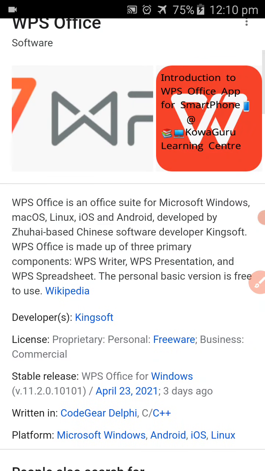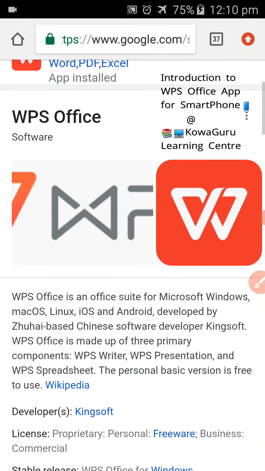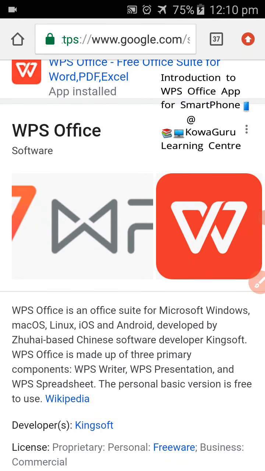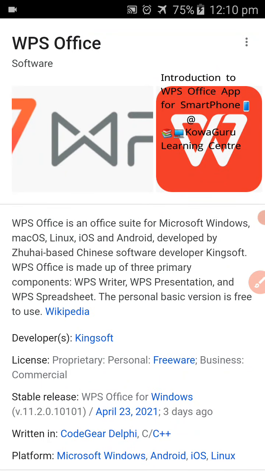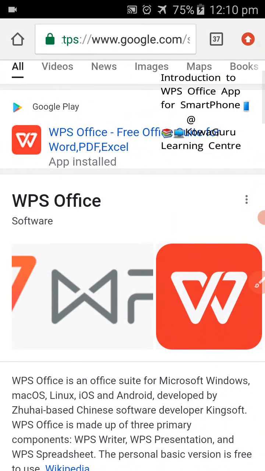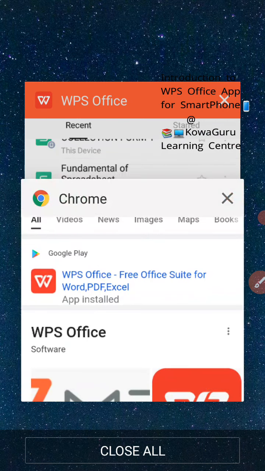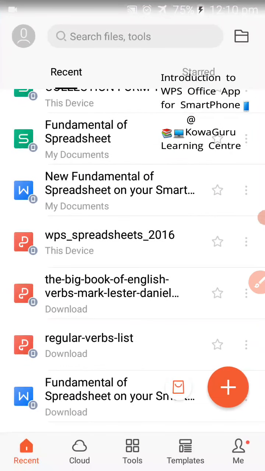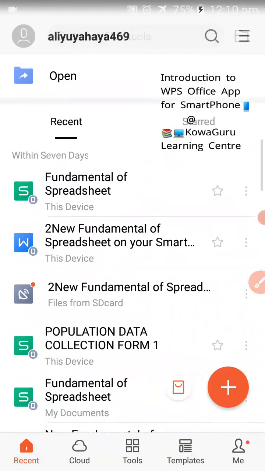Actually, you can use this application without a data connection or with a data connection, but it's more beautiful and suitable to use with a data connection. But if you don't have a data connection at any time, you can use the application in order to sort your problems out. So let's get back to the WPS Office application. So here we are.